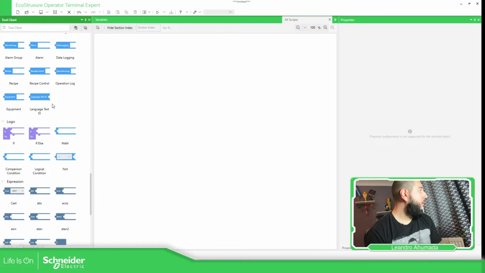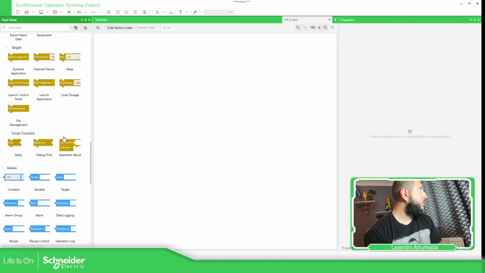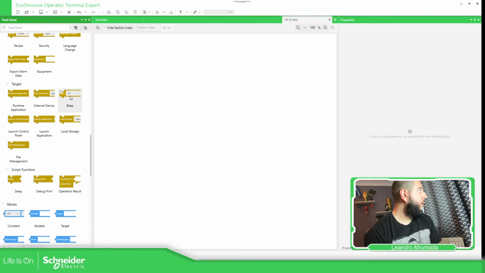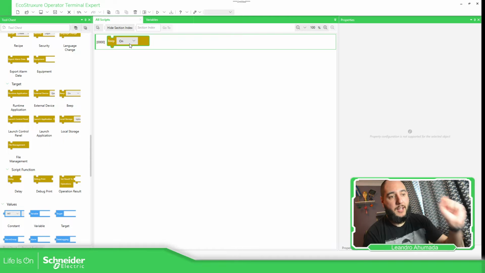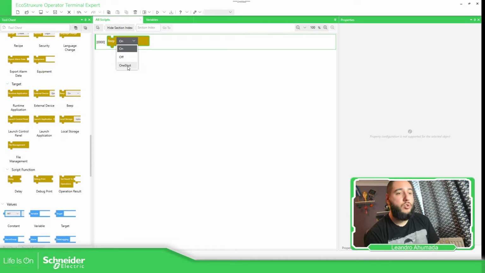So if we scroll down to the target options, we have the beep, and we have beep on, off, and one shot. So the beep on will allow you to trigger this beep sound. So it's going to be beep, beep, beep. It's going to trigger it, and then you need to turn it off. You just need to execute the off. Okay, so if you want only one beep at one particular time, you just need to execute this one shot.